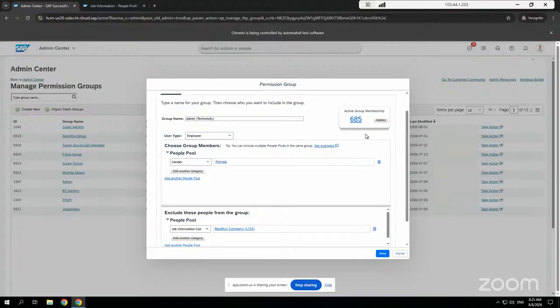So you understood, there were 18 female employees in this system. We have excluded people from this legal entity. I mean, if the employee is female and she belongs to this legal entity, then we don't need them in this group. So if you see, the count has been reduced. Got it? Yes, Ramya. So these are the choose a group member options, where you will be seeing a people pool.